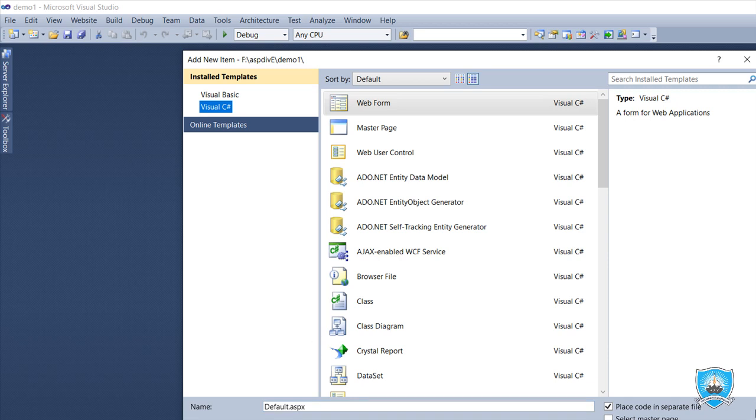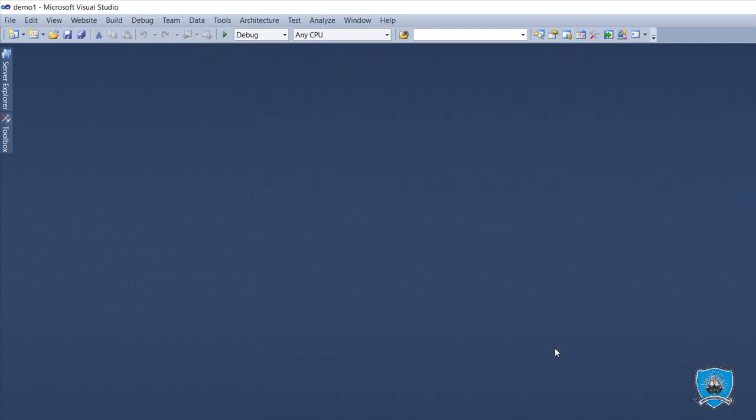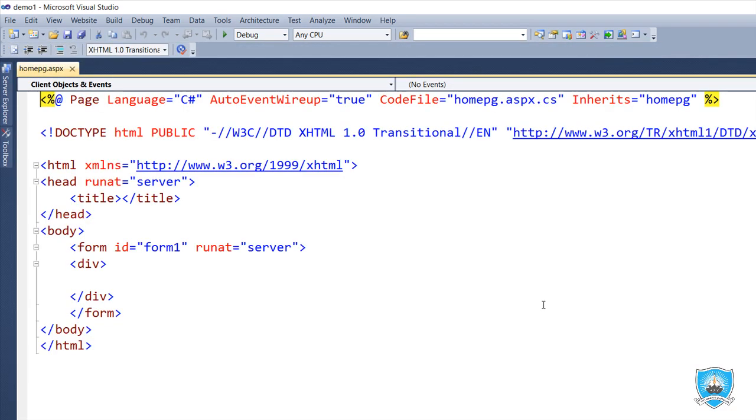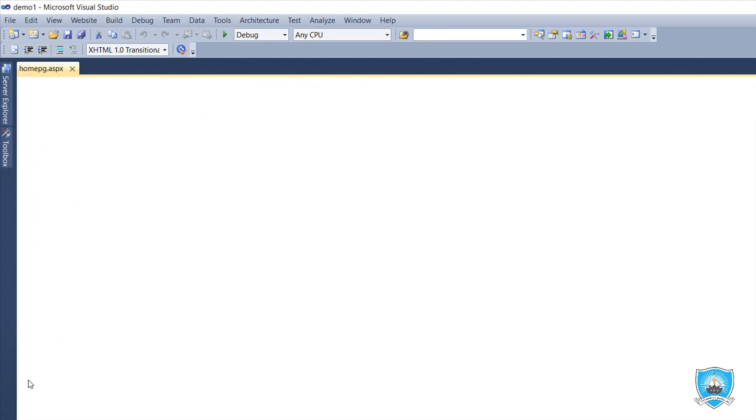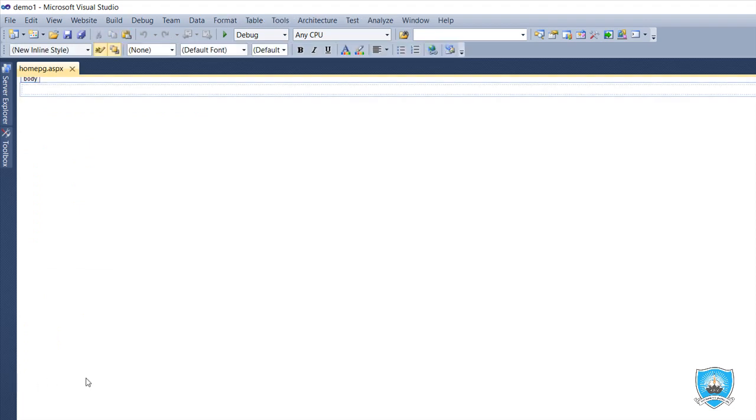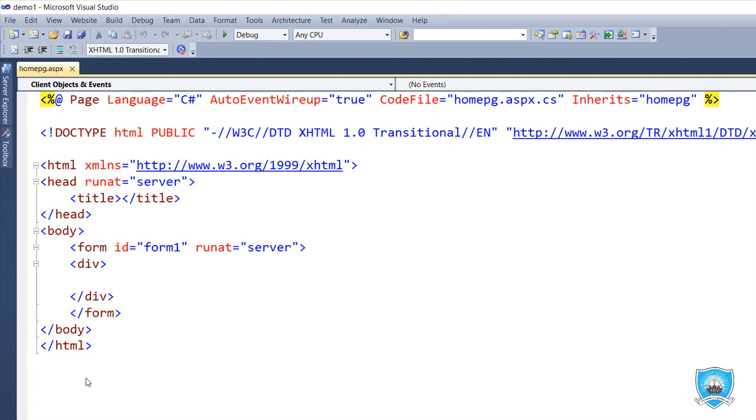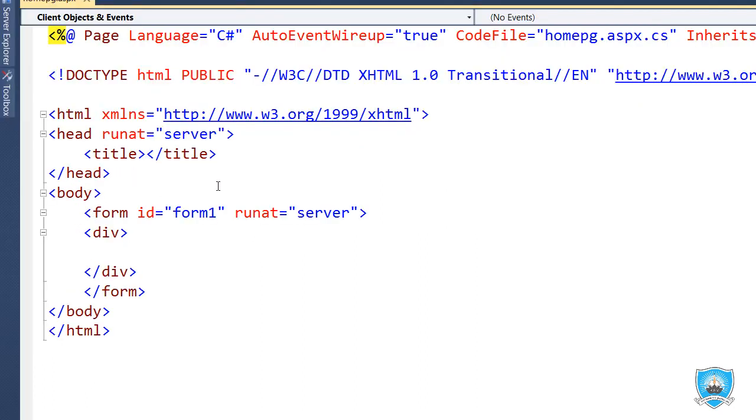If we add more web pages, they will be default 1, default 2. I want to change the name of the web page, not default but home page. When I click on OK, we should wait for a few seconds. Home.aspx. This is the design view. It is plain, and you can see there is a body. When I go to source, the tags are there: form ID form 1, run at server, div, and all those things.